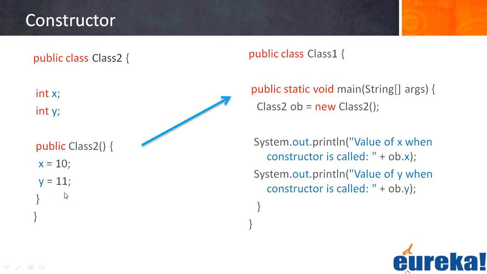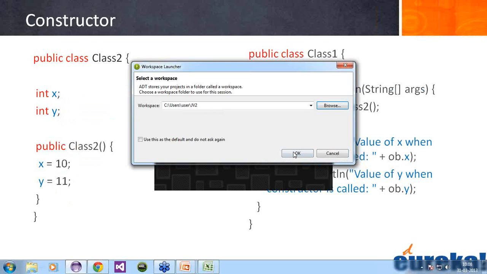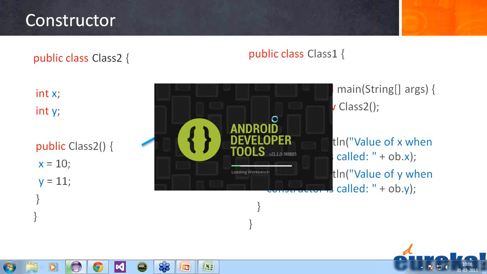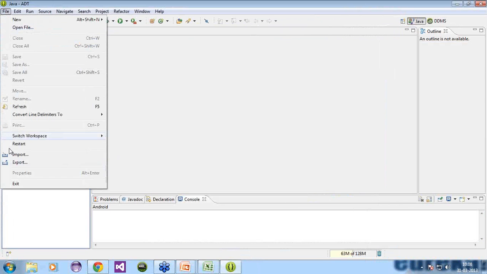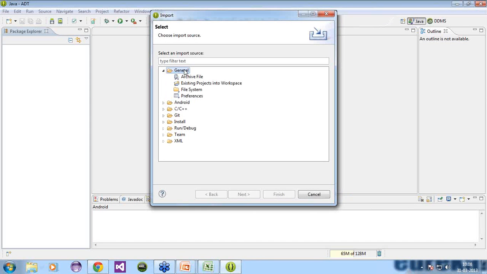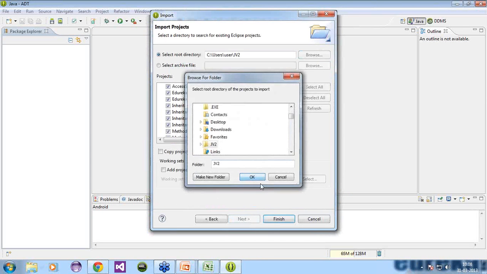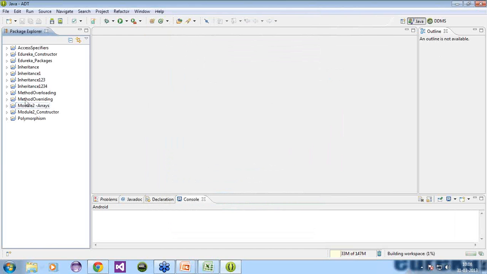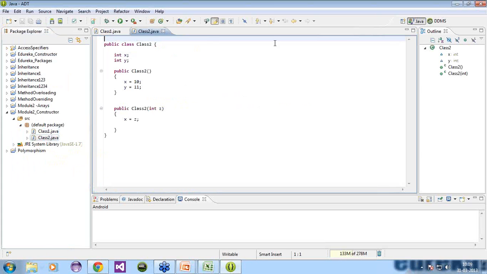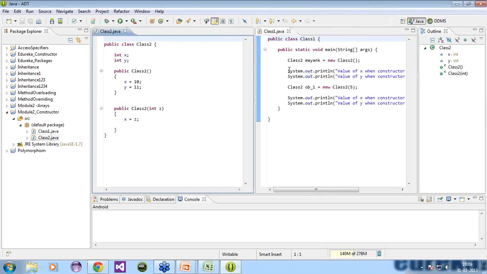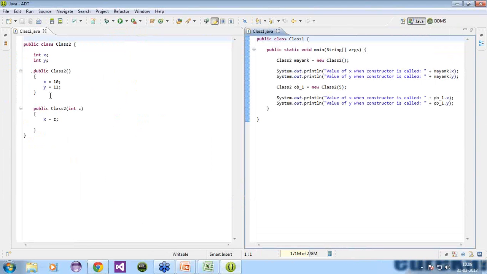Okay. So let's see on Eclipse. Okay, I need to import my projects. Just give me a second. Okay then. So I have a program for constructor. I've got two. Let's see which one is. Okay, this one. Can you all see it?